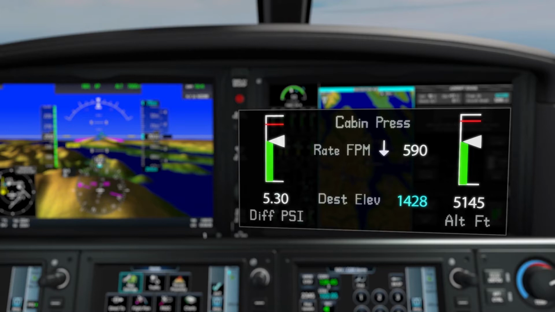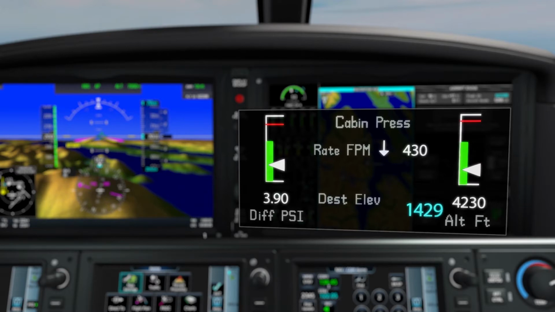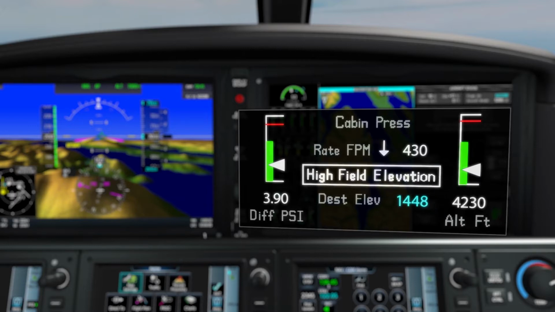Here, the pilot can read the differential cabin pressure displayed in both a bar and digital number format, the cabin rate of climb or descent, the cabin altitude displayed in both a bar and digital format, destination elevation or landing field elevation, LFE, and what's termed high field elevation.